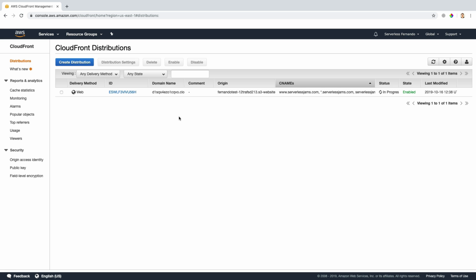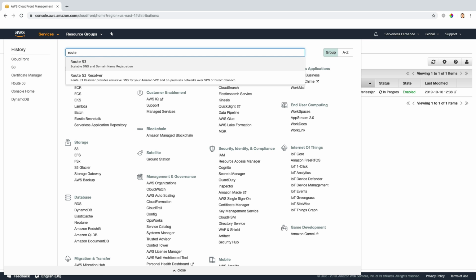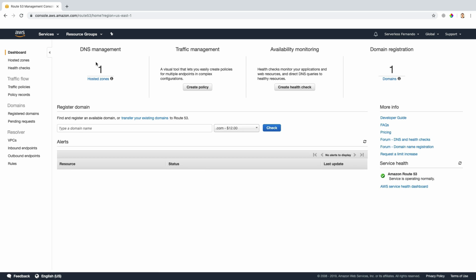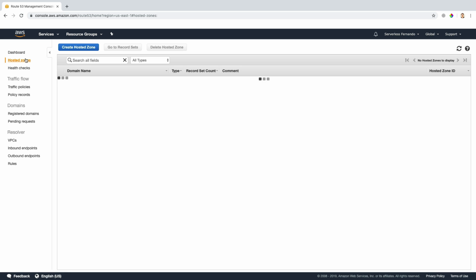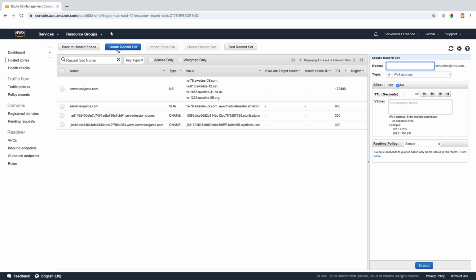But while this is happening, I can go back to the services dropdown and I can look up Route 53. Now I'm going to need to do just a little bit more work to make sure that whenever somebody navigates to serverlessjams.com, they're going to be looking at everything that CloudFront is hosting and caching for me. So in order to do this, I'm going to need to create a record set, and I'm going to need to point it at the CloudFront distribution.